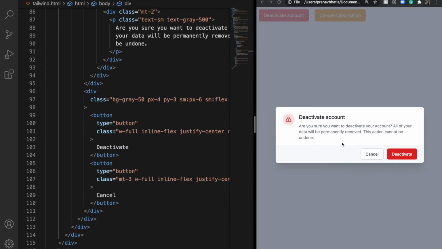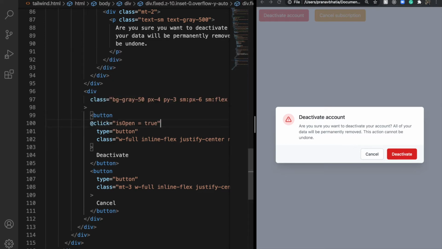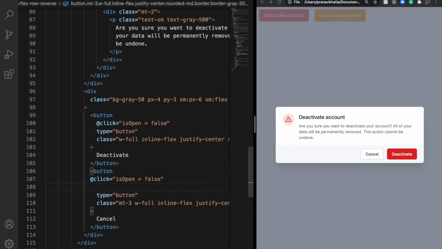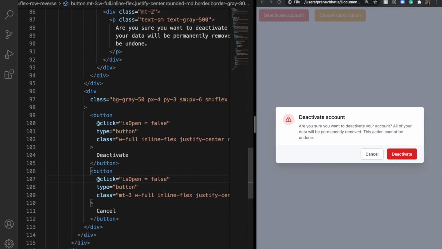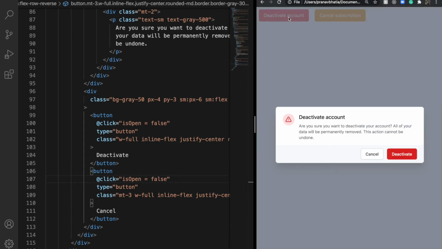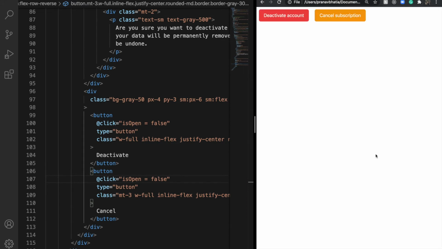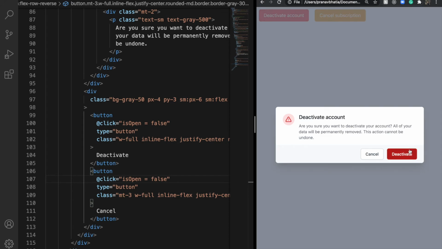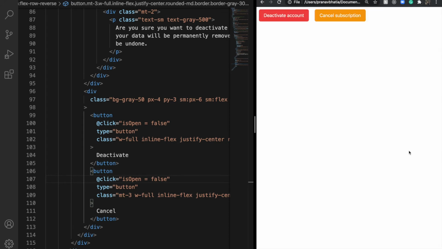We need to have the event on these two buttons that you can see over here, cancel and deactivate, and the event will basically on the click of this button, we'll assign the value false to the isOpen variable. And I'll copy the same to the cancel button, because in the end we want to close this modal even though the user clicks on either of the buttons. So let's refresh this file. If I click on deactivate account, the modal opens. If I click on cancel, it closes. That's perfect. The same thing with deactivate button, and this is working perfect.